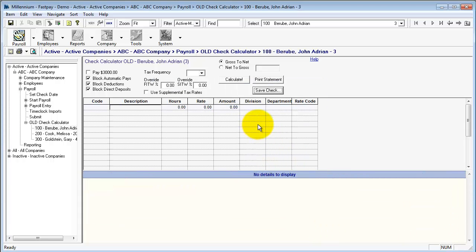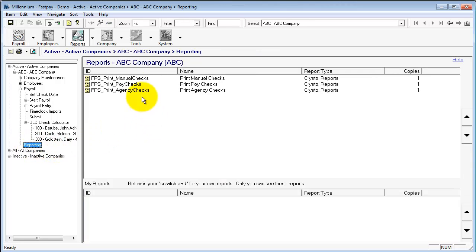At this point, you have two options to produce the check. You may either fill out a handwritten check using the total you just calculated, or you may print the check using your printer and check stock provided to you by FastPay. To print, navigate to the Reporting section in the tree and find the Print Manual Checks report. If this report is not in your list, you may add it by right-clicking in the Reports window and choosing New and then Standard Report. From the list that opens, choose Print Manual Checks.